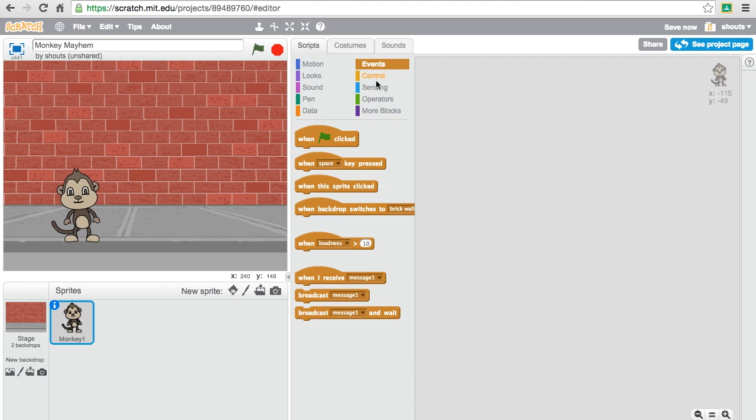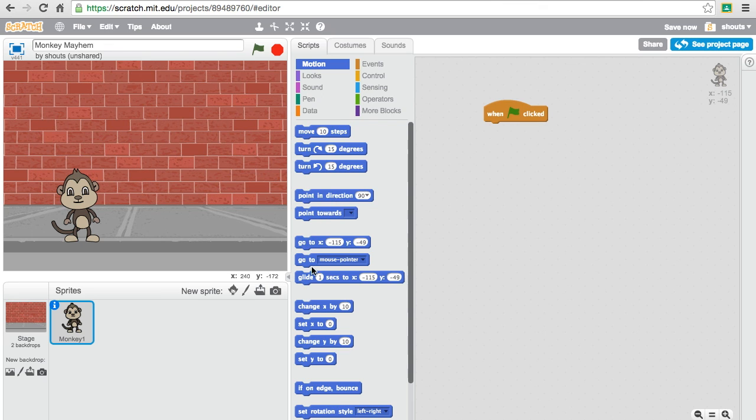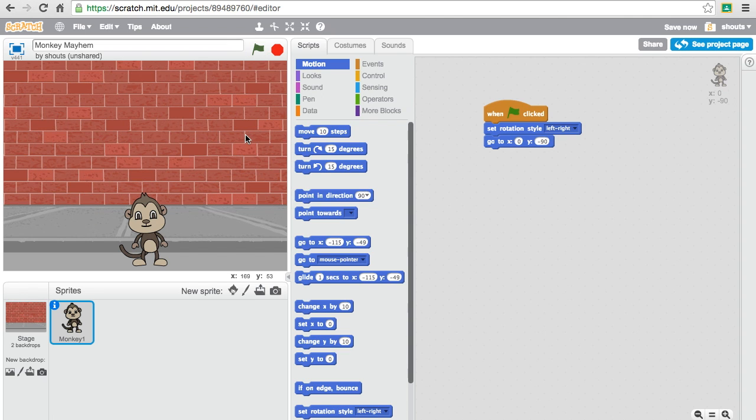Alright, now I want to make him move back and forth. So I'm going to have a start event. We're going to set the rotation style so he can only move back and forth, to left, right, instead of don't rotate or all around. So it's going to move only left and right, and he's going to have a start position. So we always want him to start in the same place. We'll have him go to 0, -90. So when we start, he's always going to go to that start position down near the bottom of the screen.